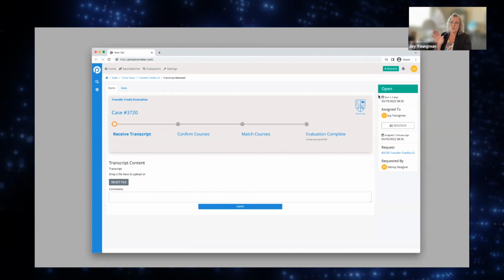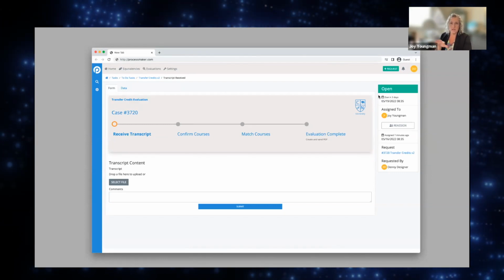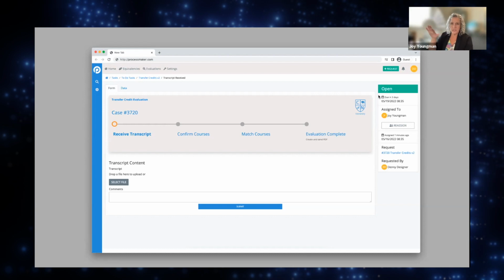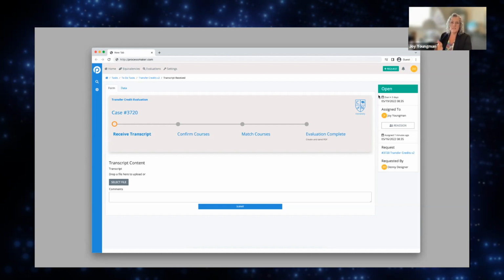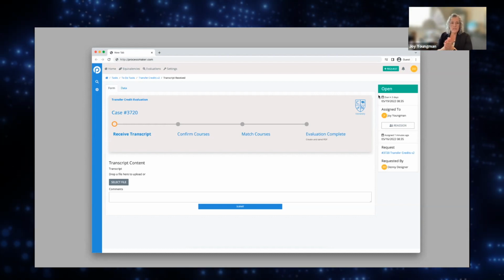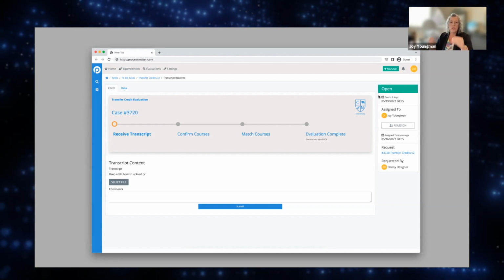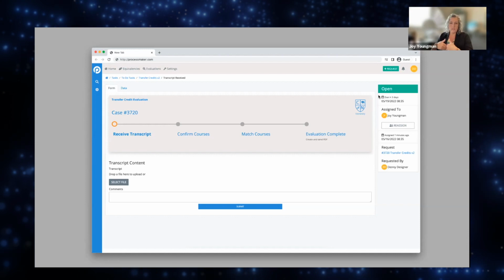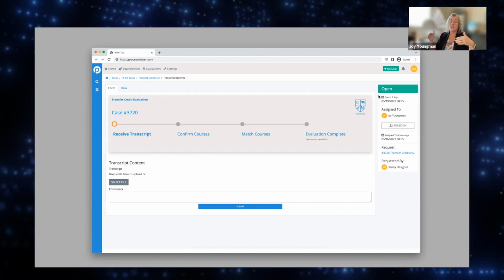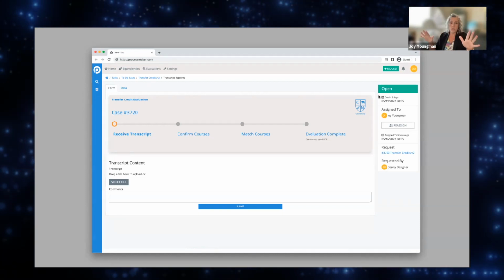In this view, we can see that a case was created. We can see the overall status of the process, there's a process status bar at the top. We're at the receive transcript step. Now, I want you to keep in mind that I'm using an example today of a student bringing a transcript to the front desk in your office, but this process can be initiated in many different ways.